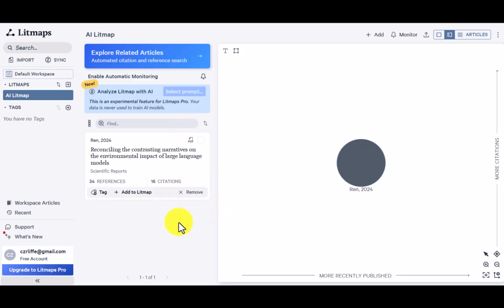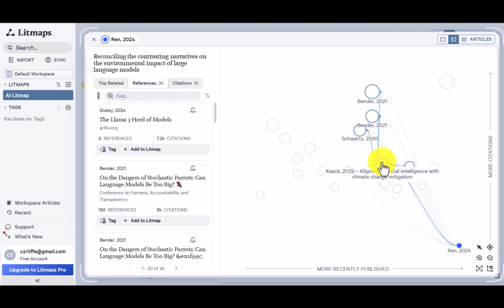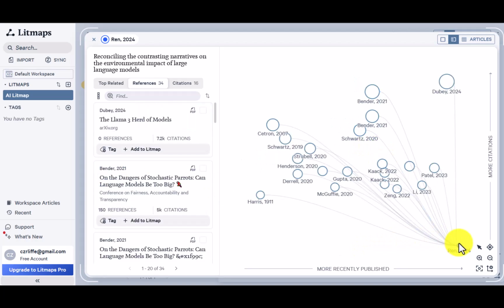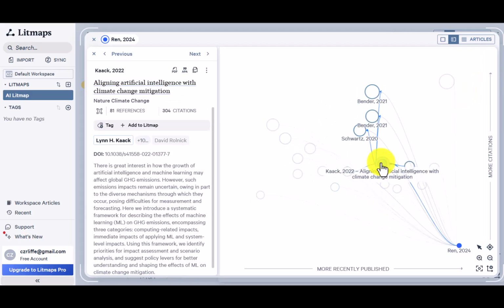I can use this to find related literature. Maybe I want to look at the references here and say, okay, here are some references and things that were related to this paper. And it gives me a chart that shows, going this way, things that have been more recently published, and going up, things that have the most citations. I can click on these articles as these little dots on this map and it'll show me what they are.